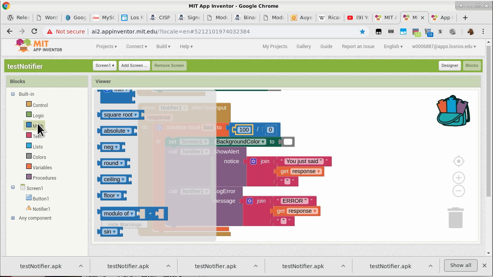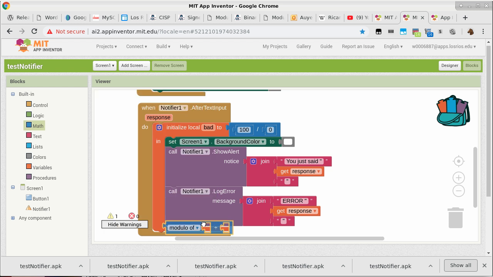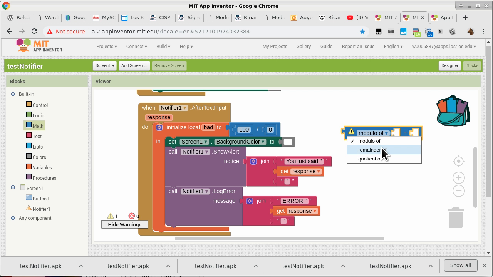So under math, okay, it has a modulo of something. We'll drag this one out and then hover our mouse pointer over that. It says modulo of, remainder of, quotient of. So what we need is the remainder of a division. So why is that useful?